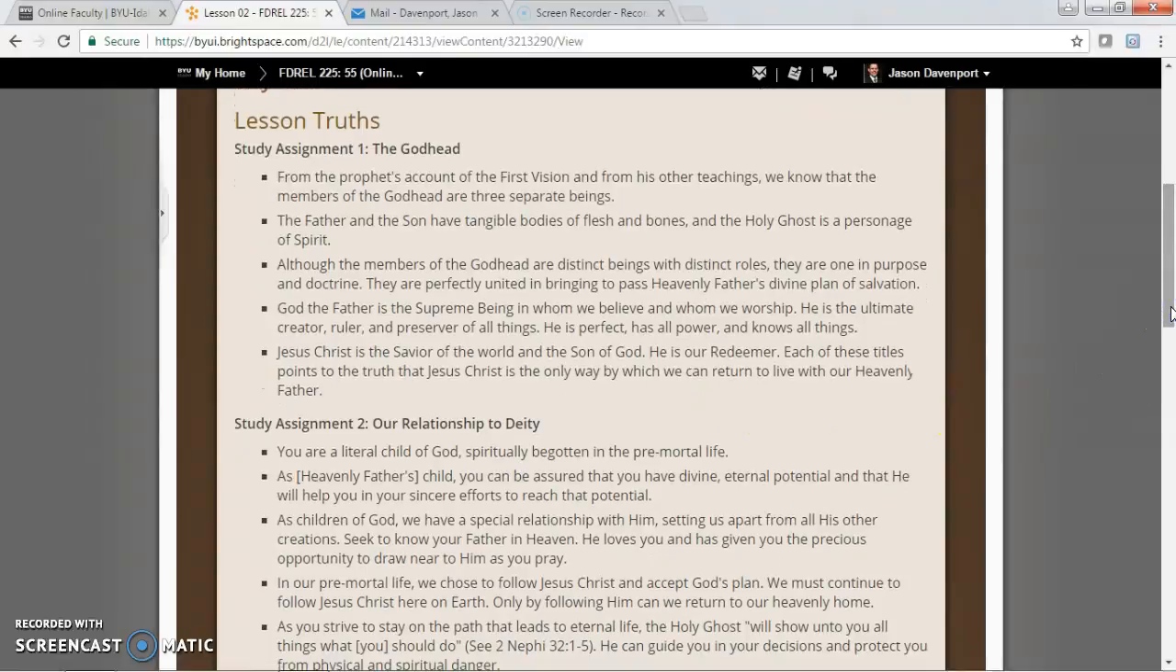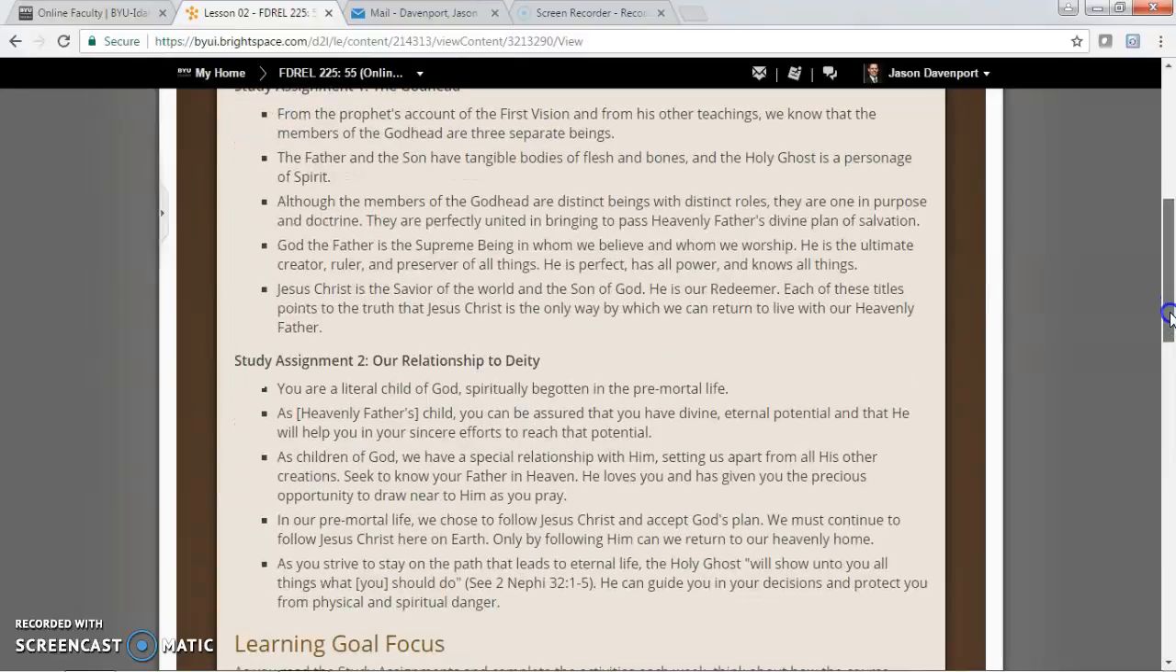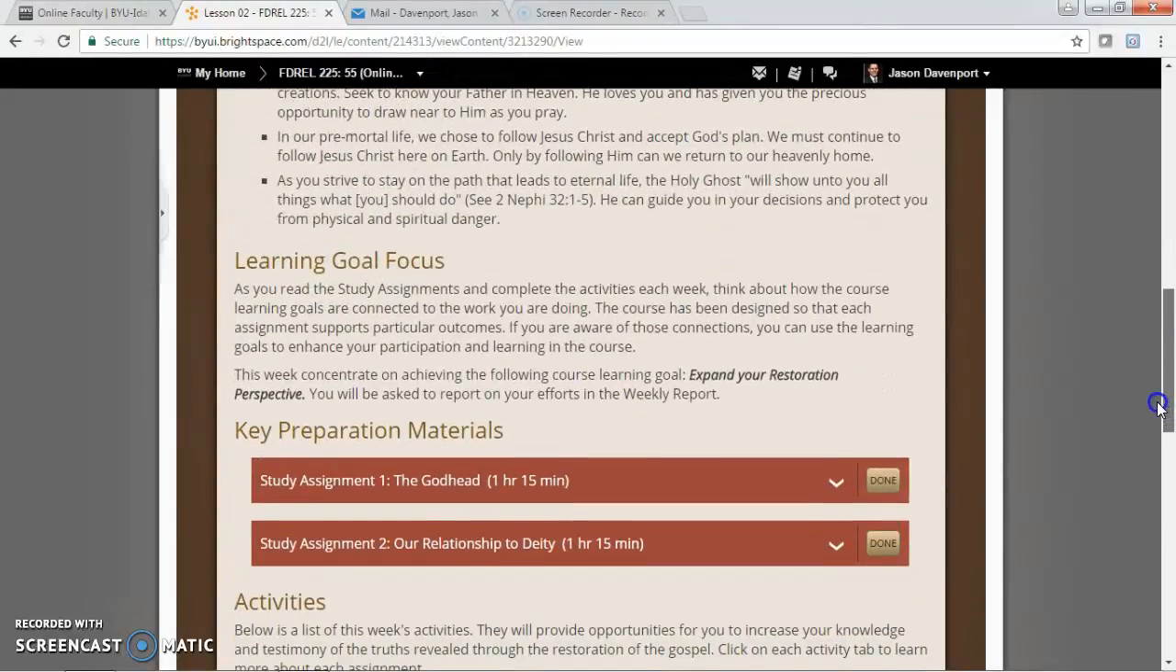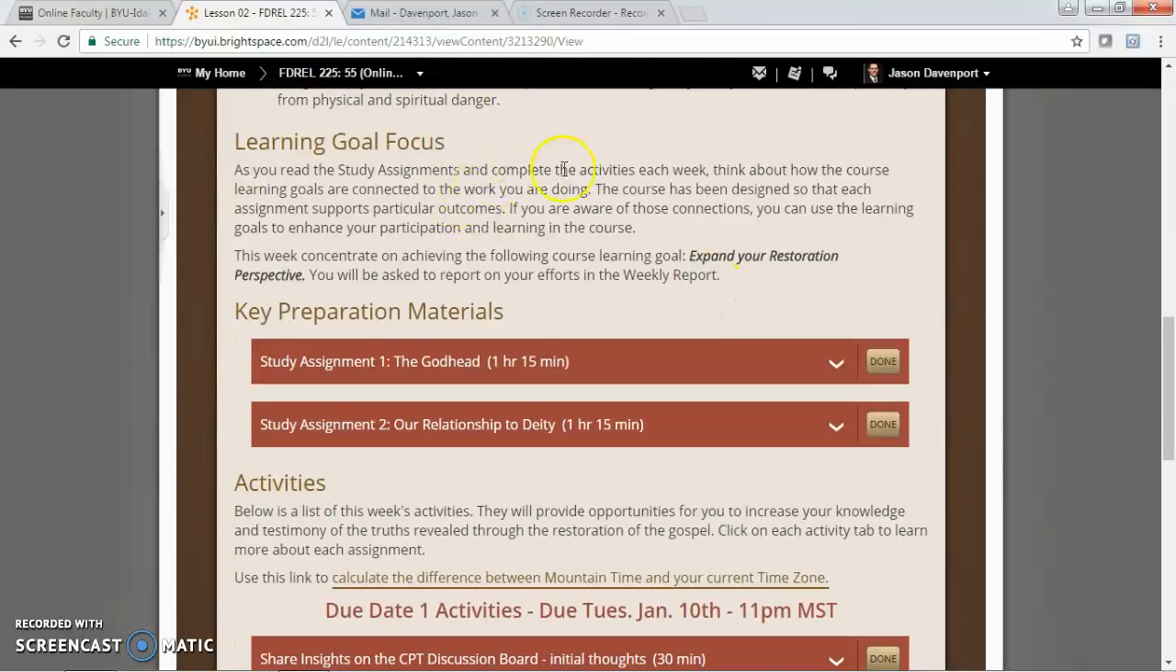And I'll show you down here in just a moment why it's divided into study assignment 1 and study assignment 2. But these lesson truths are what we want you to know and understand, and are the reasons of what you'll be reading. There's this learning focus goal, and you can read through that, and it's important that you do, but the goal and the focus for this week is to expand your restoration perspective.